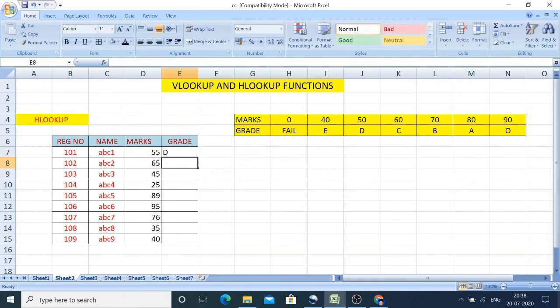Now enter. 55 lies in between 50 and 60. Therefore, the grade of 55 is D. So the answer is D. 65: now we can easily guess, 60 and 70, so the grade should be C. Observe that. Yes, we achieved C. 45, in between 40 and 50, the grade is E. Observe that. 25, 0 to 40 means the candidate has failed.